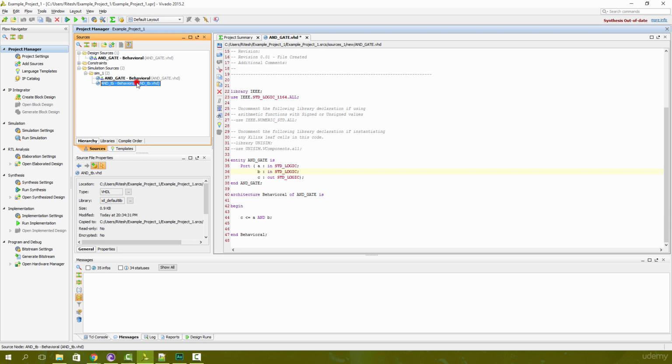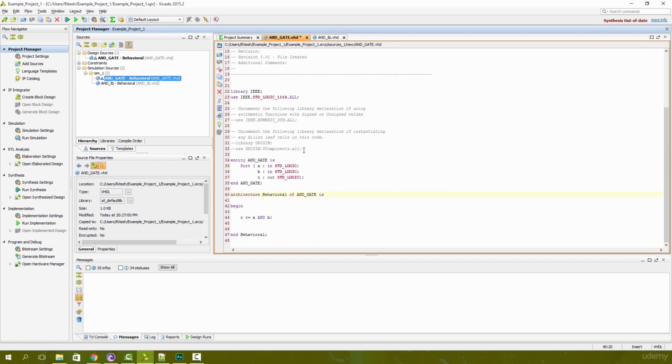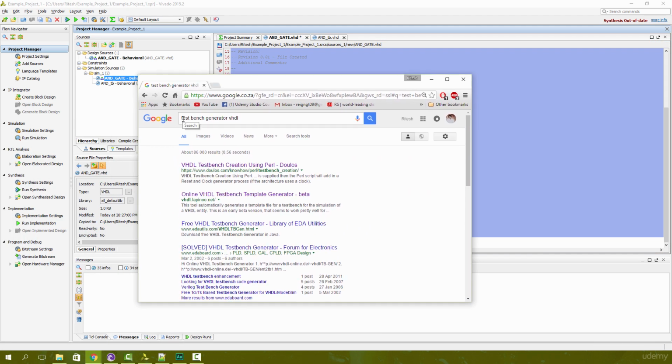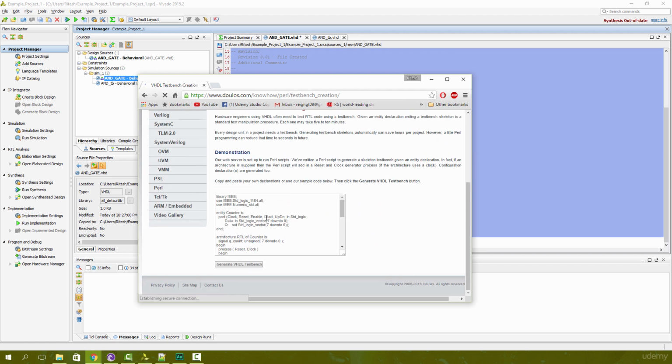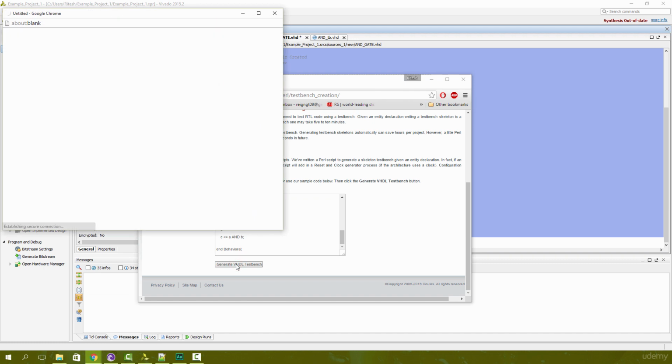So if you open up this test bench, you'll see it has a very basic skeleton structure. Normally you can write your own test bench, but I prefer to copy all this code, Control and C, and then we go online and look for a test bench generator in VHDL. I like to use the first one, which is the one by Dulos. So you can take that code, select all, and paste it into there. And then you click Generate VHDL Test Bench.